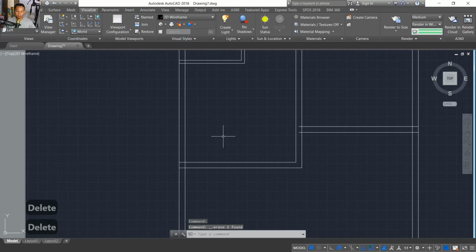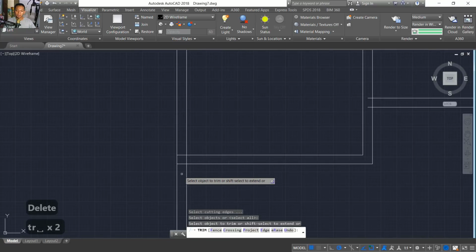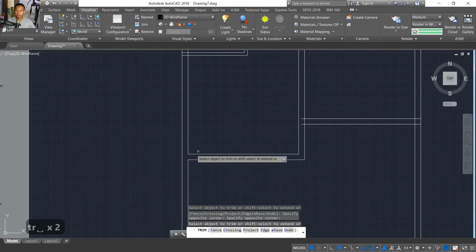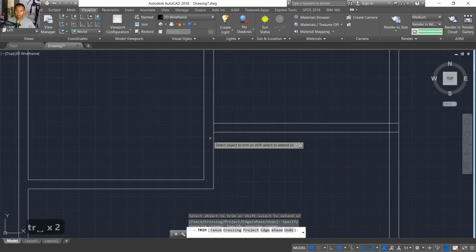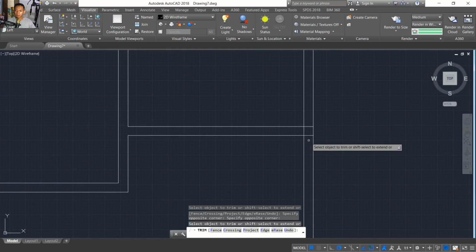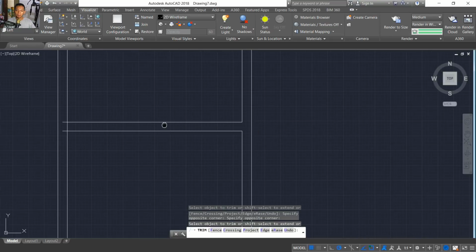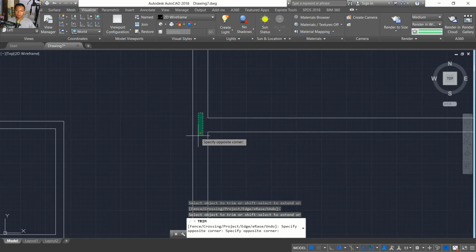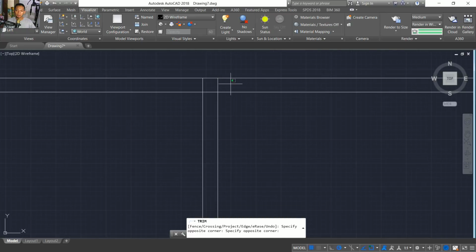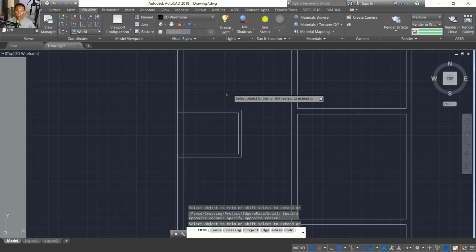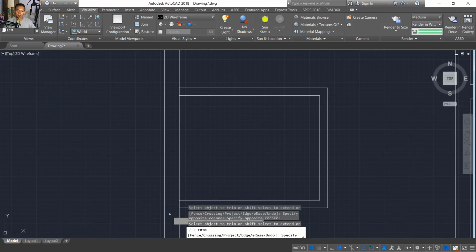And next, I will use the trim command to cut these line objects. Okay, we cut in here with the trim command. You can type TR and enter twice. Next, you can select the objects to cut. Okay, we cut in here, and the last we cut in here.